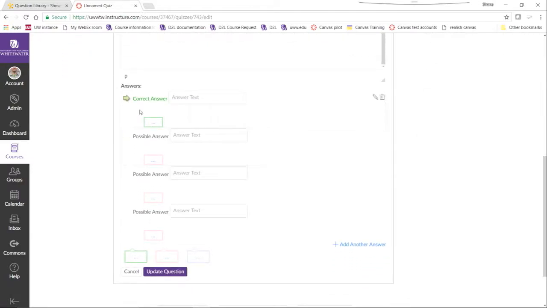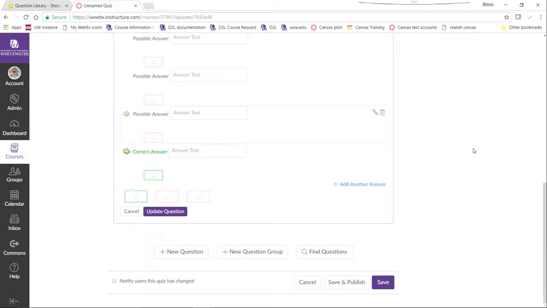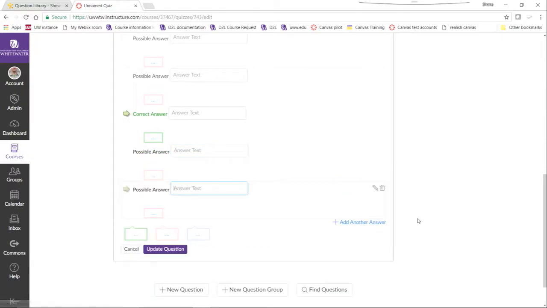In the answers area, Canvas always defaults to the first answer being the correct answer to the question. If you want to change that, you can do that manually. Or you can also just make sure that you've clicked the checkbox so that the answers are randomized. If there are too many possible answers here, we can delete one, and if there aren't enough, we can add another.